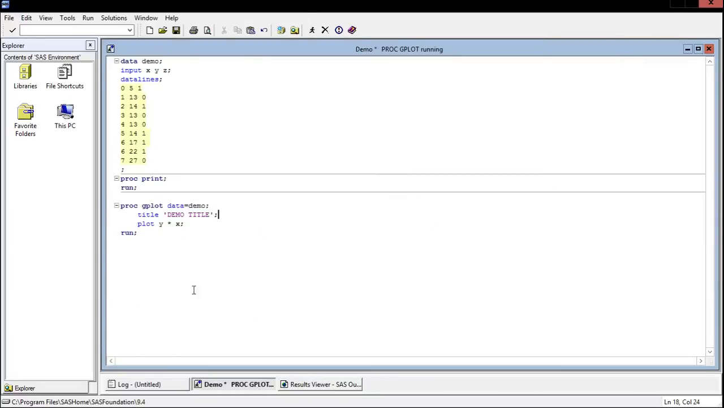Looks good. Let's add some axis labels now. Let's say axis 1, label equals, make sure you have parentheses here. And then we'll say label for x axis. And let's do the same thing for an axis 2. Label equals and label for y axis. Now, don't run yet. We're not done with these labels.